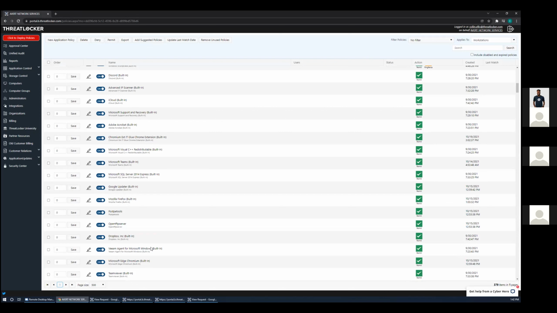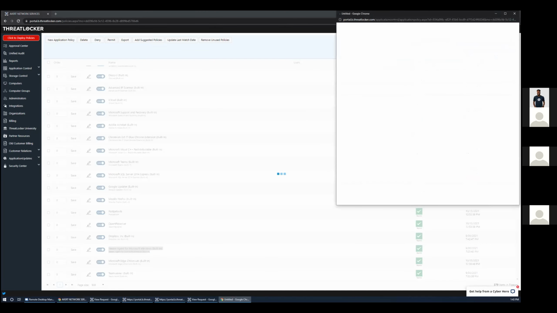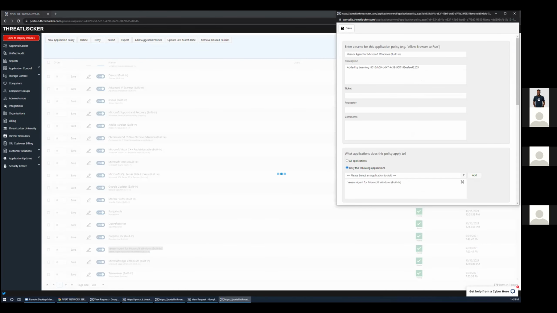So something like Veeam here. If we know that Veeam is supposed to be running on workstations, we get to forego any blocks tied to something like Veeam to begin with. You guys have the ability to move policies up and down that hierarchy as you determine is necessary, and that's where the time savings really come in.